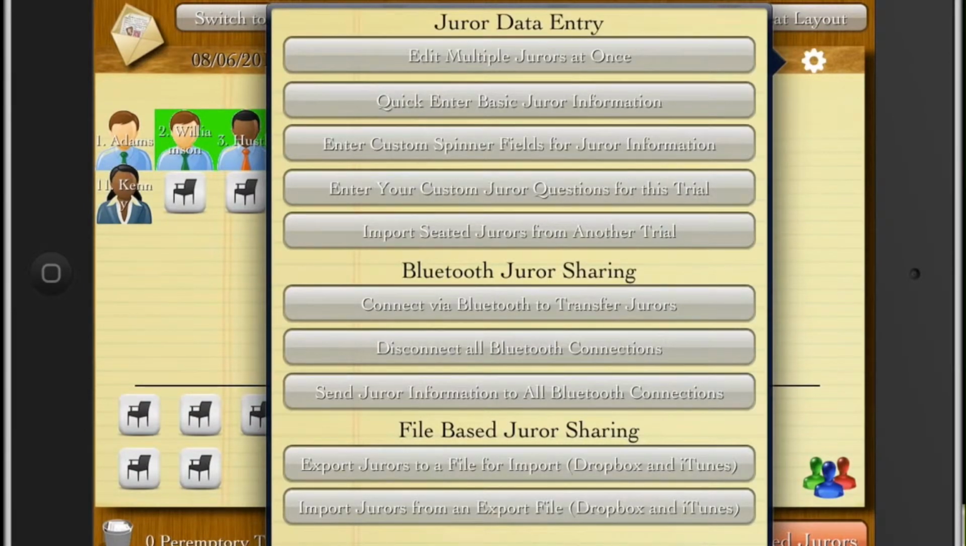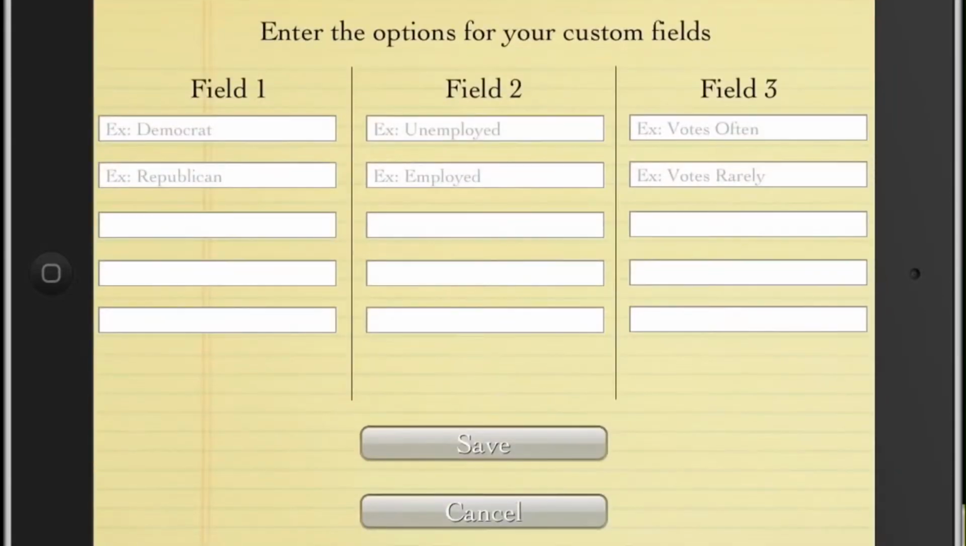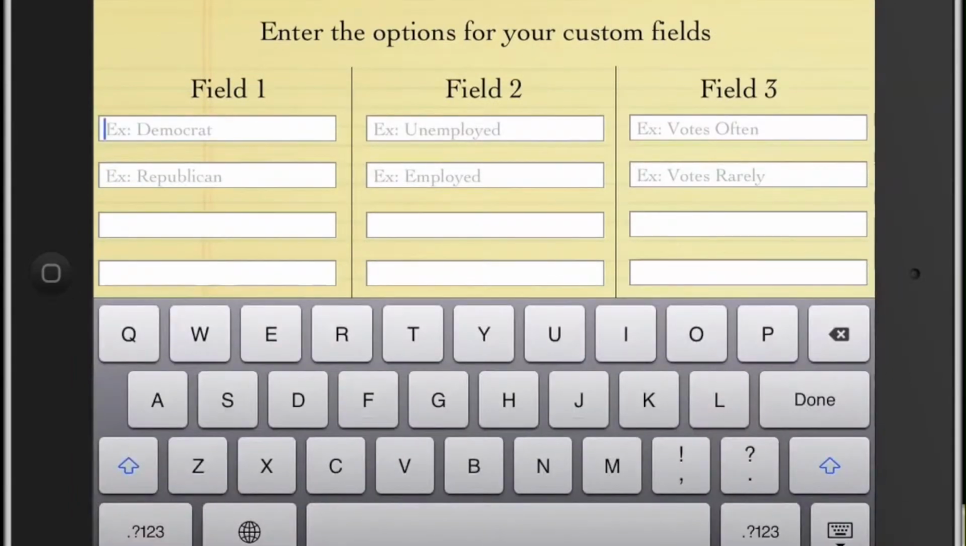Now, there are various different settings, and again, this is a brief overview, but if you hit the setting button, you can see that there are a number of things. One of the more important things is you can add in custom fields. If I know if somebody is a Democrat, Republican, or independent, to me that information is absolutely crucial, and that's something that I would like to keep track of. iJuror gives you 3 customizable fields or spinner wheels that you can add fields into.